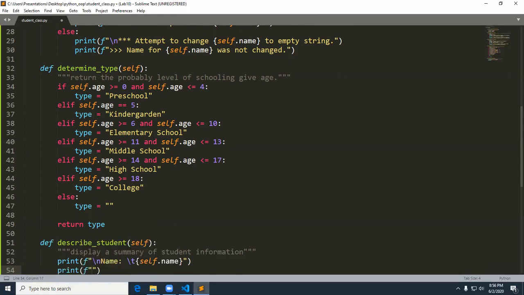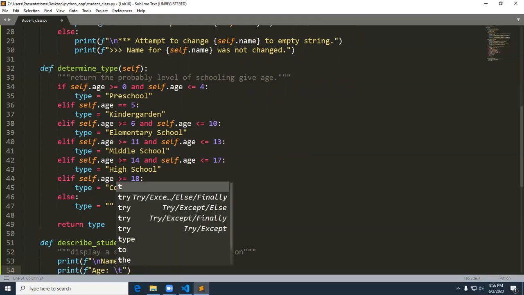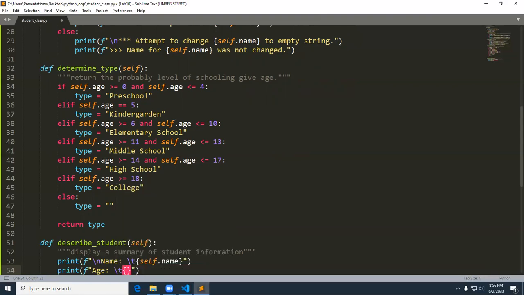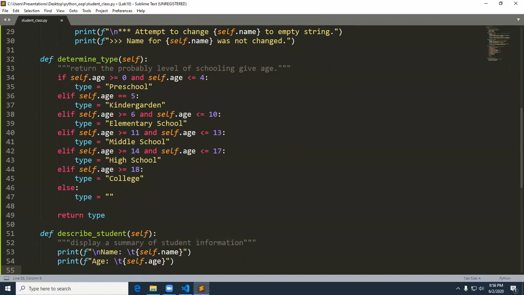We don't need to press enter here because the print has a return at the end of it. So we'll just say age colon, and then we'll put in the \t for a tab. I probably didn't even need that space in front of it, but I did it out of compulsion. Right? Put in the little placeholder. In this case, it's self.age. So that self thing, it kind of lets you select from the drop-down list.